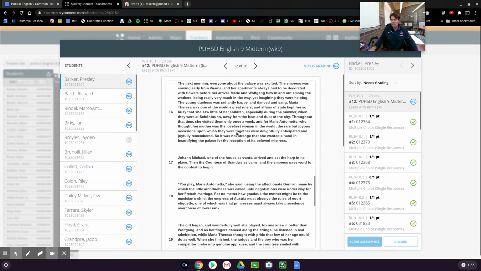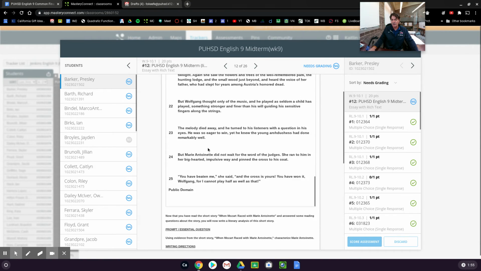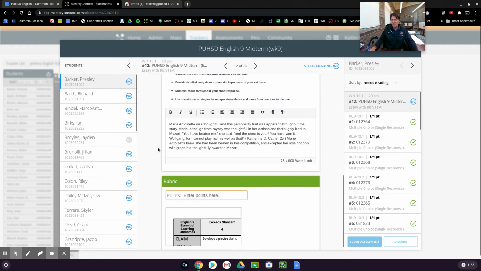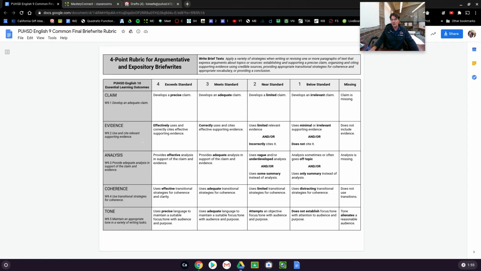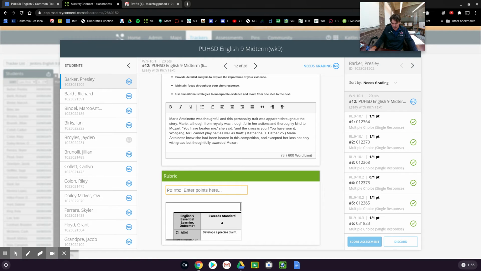At this point, you will have your assessment already uploaded, and you will have given your assessment to your students. Then, at the bottom of the question, you'll get a student's response and a rubric, which for the English department is this 4-point rubric for argumentative and expository brief writes. You can see down here the whole thing is not listed, but it's all there, I promise. You enter the points based on that rubric right here.